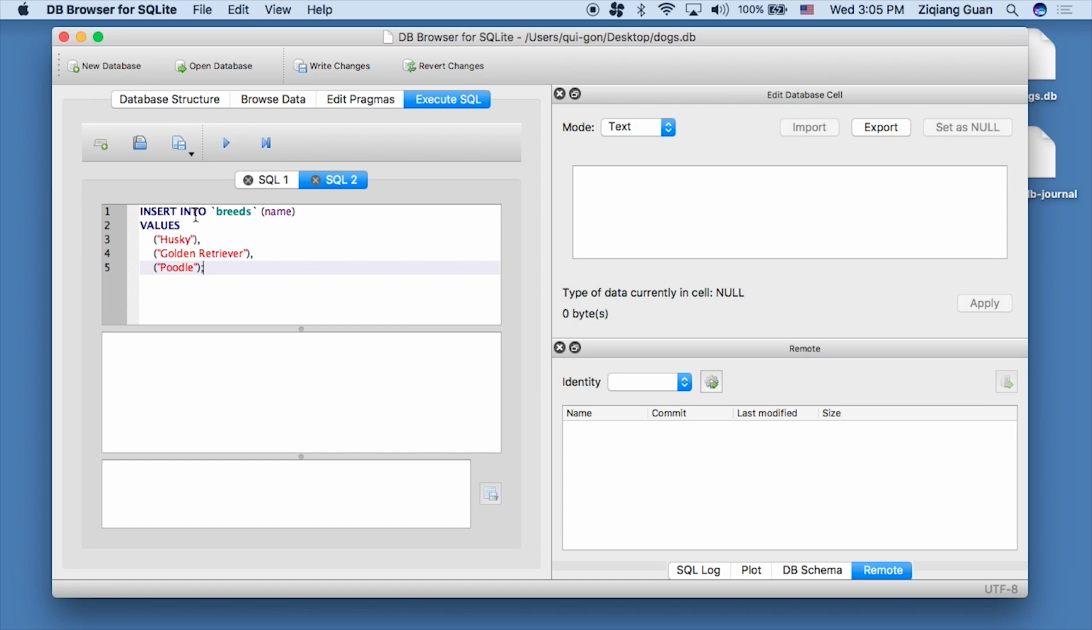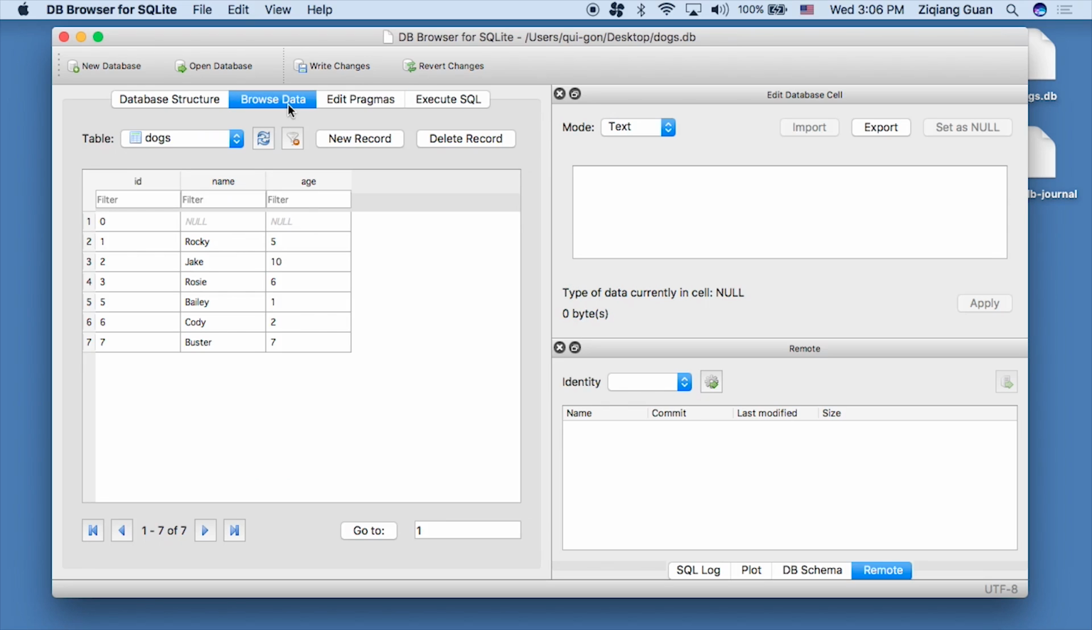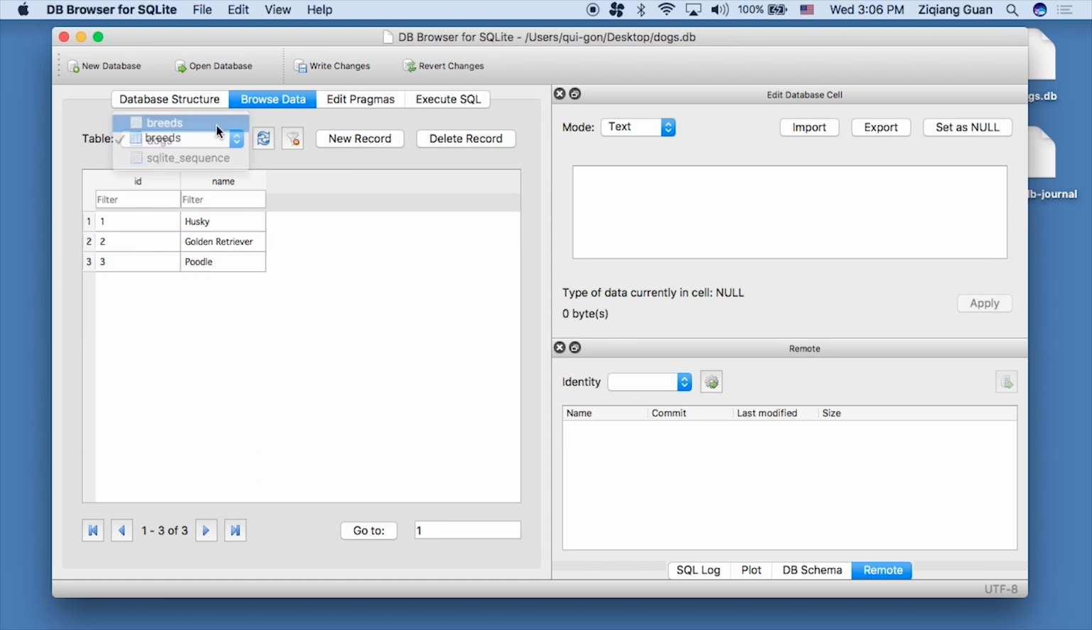Okay, simple. Let's run this. You should be getting query executed successfully. Now let's take a look at our table in Browse Data. I'm going to switch to breeds, and here it is, the breeds we just added.